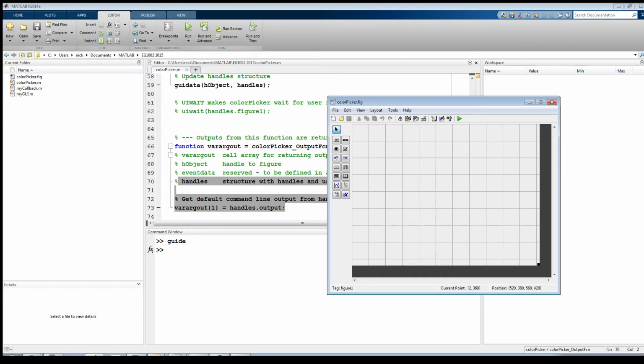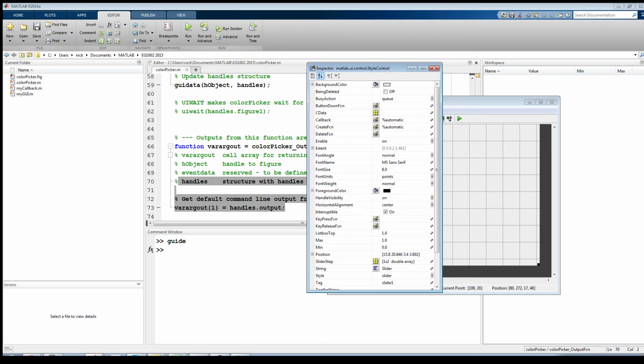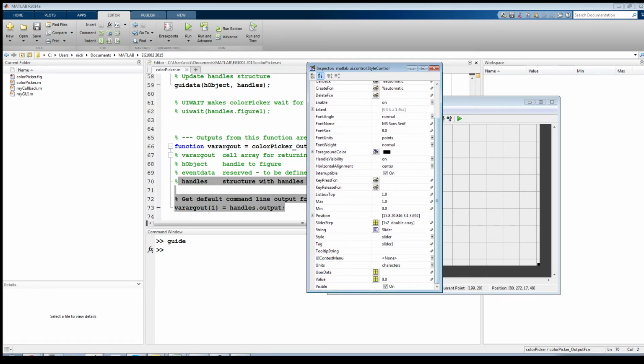And basically what we're going to need from that is a few sliders, a few edit boxes, and something that will display that color. Okay, so let's get started. Let's put in a few sliders. So that's going the wrong way. I think there's an orientation one here.